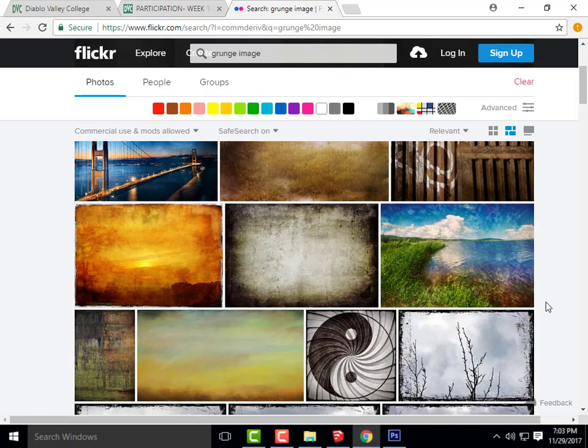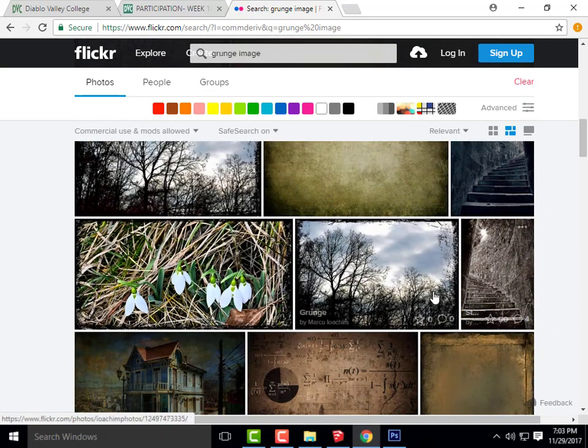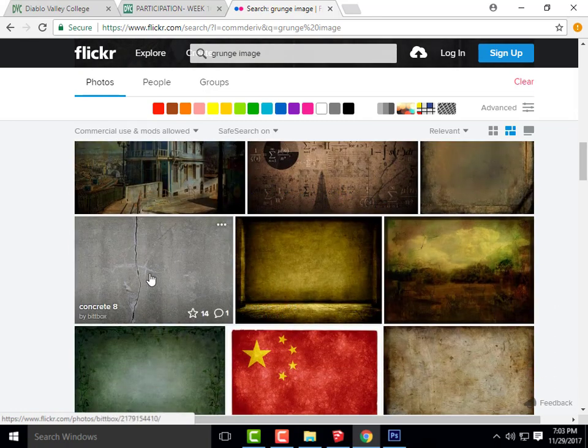So let's find something that looks like dirt, or some kind of ground texture. There's not really one correct image that works perfectly for this. You can be a little bit creative, so it could be something like that.